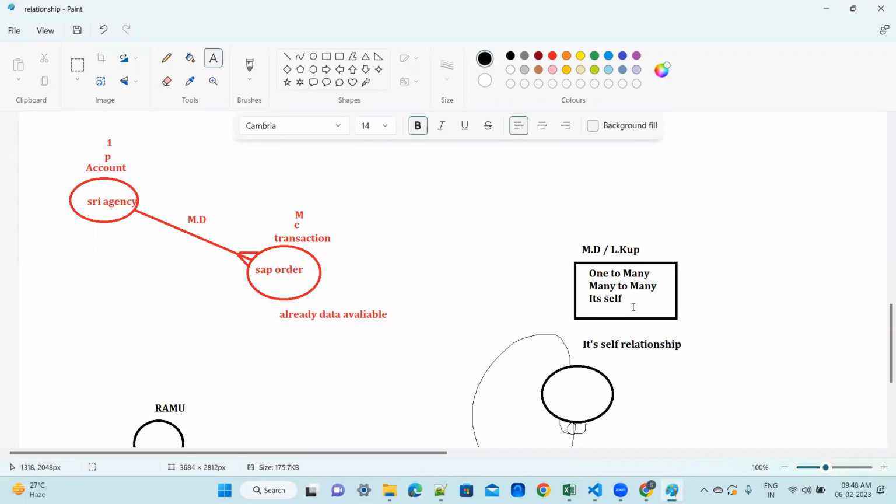Okay. Now, the most asked interview question: what do you mean by many to many relationship? What do you mean by many to many relationship? It actually gets confusing. As I said, creation of a relationship is very simple.